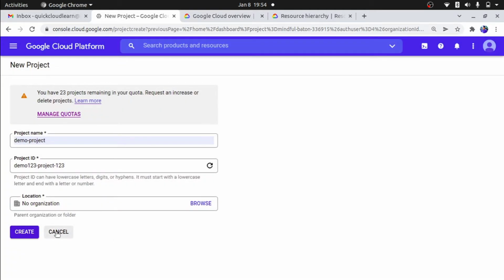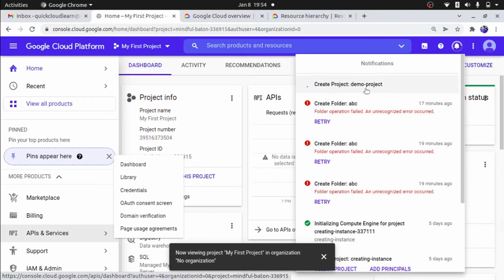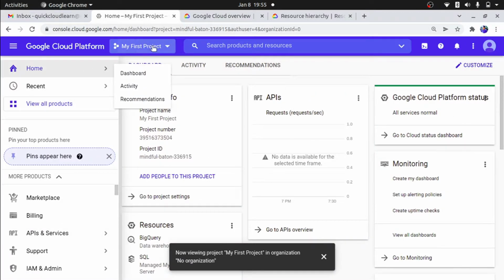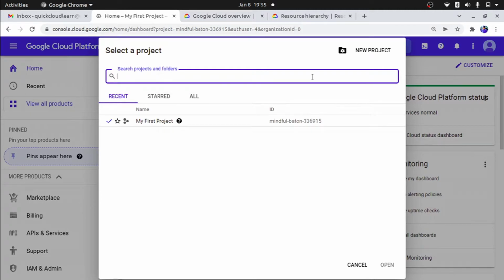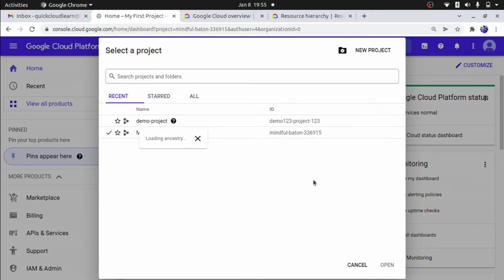Okay, this is it, created, and it is trying to create a project. Okay, so if you just click here, yeah, it is here, demo project.